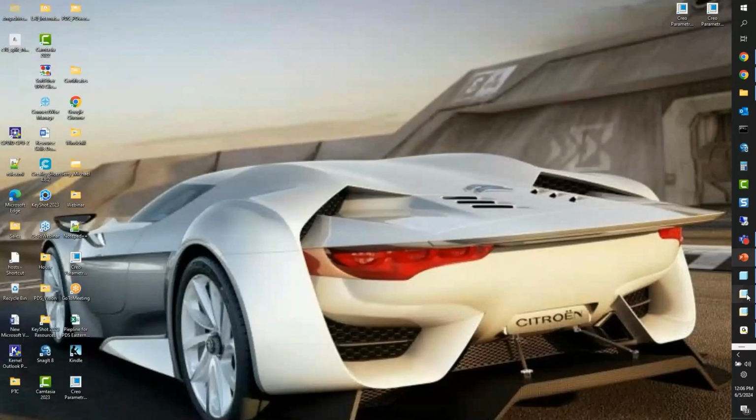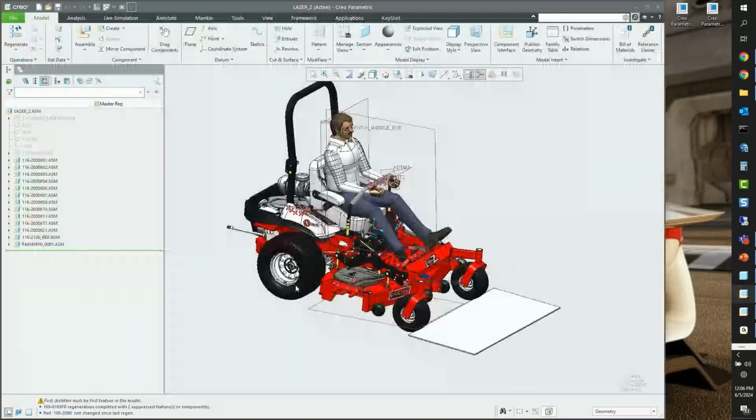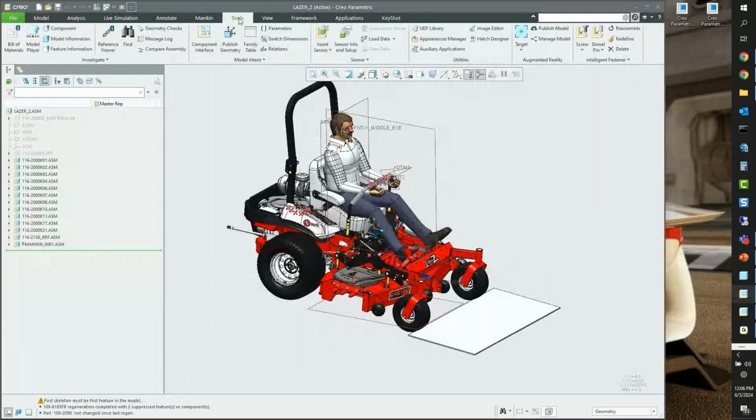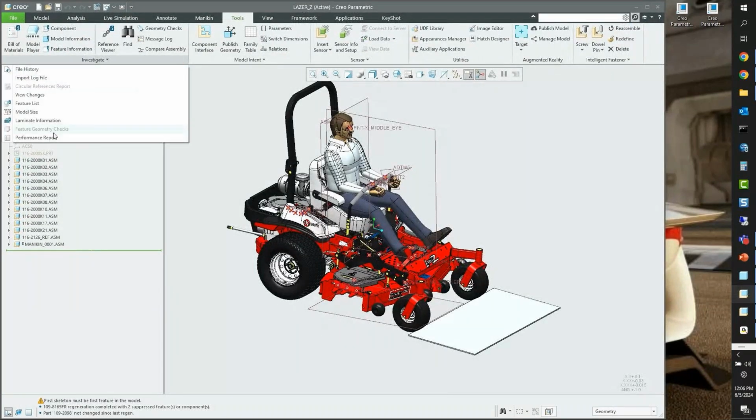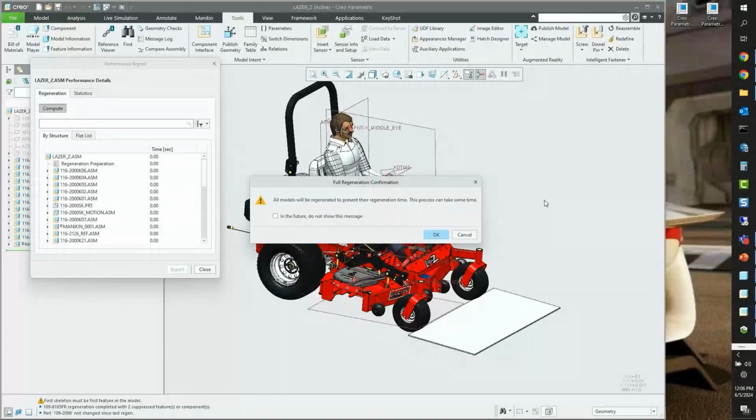I've got another version of Creo running here with a bigger assembly. I didn't want to sit here and watch it all day, so not all day, but 6 minutes. And we're going to go into that performance report. So investigate, tools, investigate, performance report. And then we're going to hit compute. It's going to take a little bit because it's going to go through and regenerate all these.